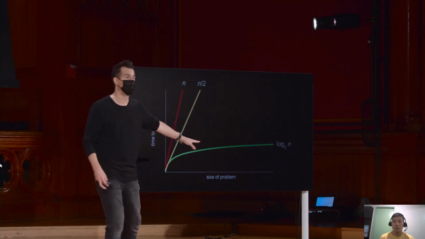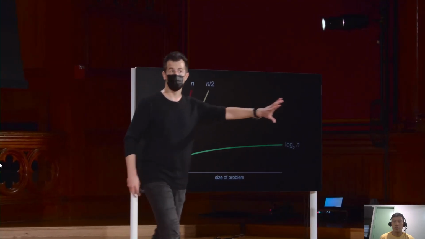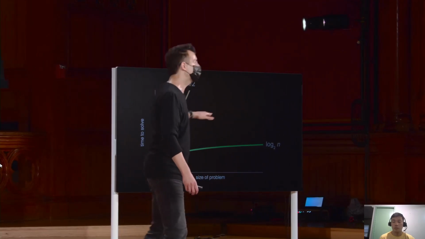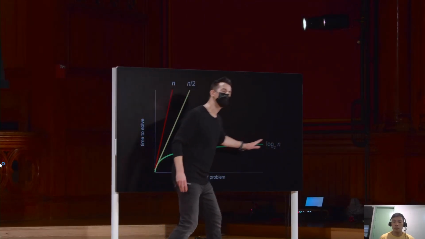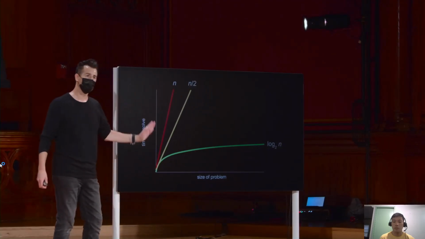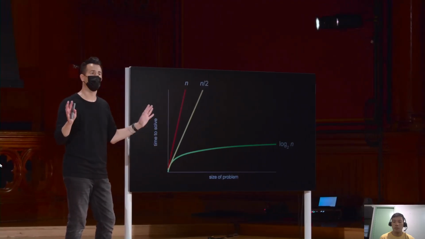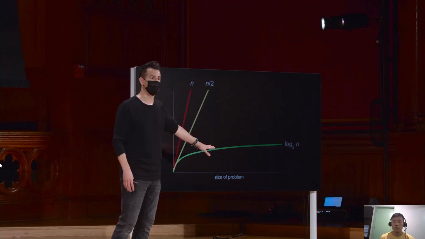But the third algorithm, actually, if you recall your logarithms, looks a little something like this. There's a fundamentally different relationship between the size of the problem and the amount of time required to solve it, that technically is log base 2 of n, but it's really the shape that's different.